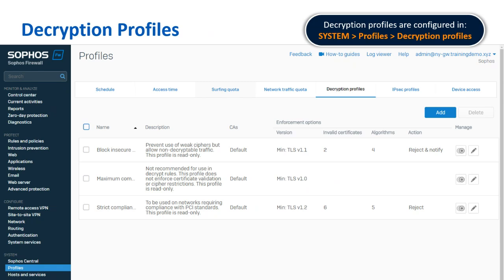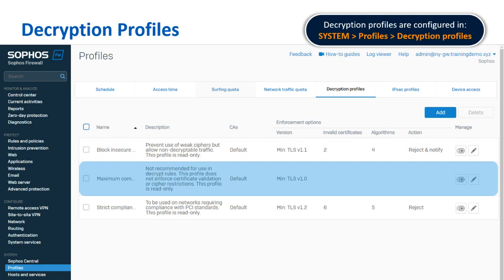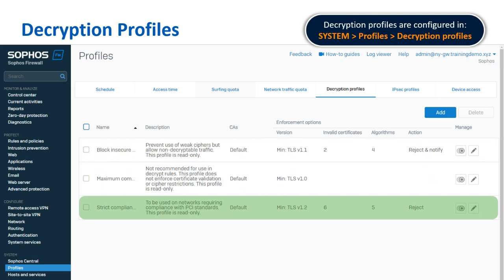Decryption profiles are a collection of settings that are applied on a rule by rule basis. Three default decryption profiles are provided. The first one is the Block insecure profile, which blocks known weak protocols and encryption. Maximum compatibility is the most relaxed profile and focuses on trying to ensure that restrictions do not cause any compatibility problems. And Strict compliance is for people who need to comply with strict compliance standards such as PCI.